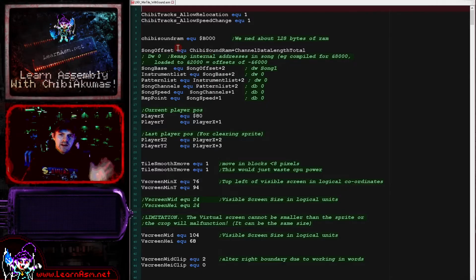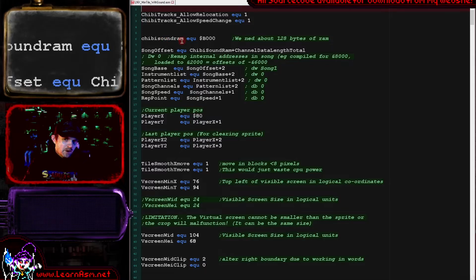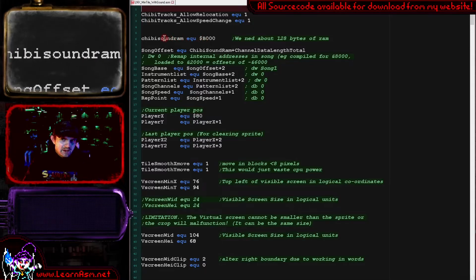Now, ChibiTracks and Chibi Sound Pro need a little bit of memory. In total, it's about 128 bytes. A little bit less on some systems, depending on how Chibi Sound Pro works, because each system's different. But it's always less than 128 bytes, so it's safe to assume that. So we're defining a memory address for that RAM here.